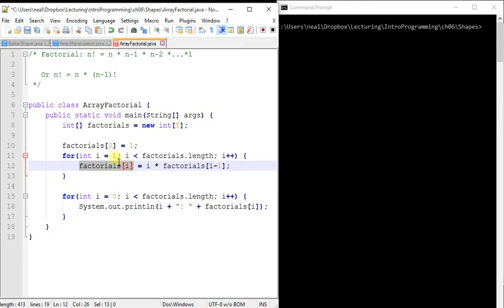Then we're going to make i 2. So we're then going to say factorials 2 is equal to 2 times factorials 1. Well, factorials 1 is 1, so it's 2 times 1, which is 2. Then we're going to do factorials 3. Factorials 3 is equal to 3 times factorials 2. Well, factorials 2 is 2, so that's 3 times 2 is 6, and so on.